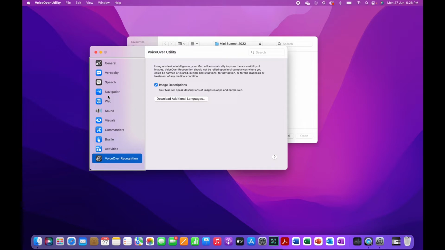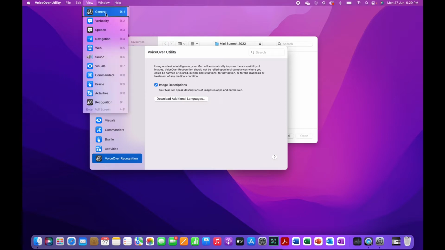Otherwise, what you can also do is, if you go to menu, VoiceOver command plus M. Menu bar, Apple, VoiceOver, file, edit, view, window, help. Window, view, menu, general command 1. Verbosity command 2. Speech command 3. Navigation command 4. Web command 5.